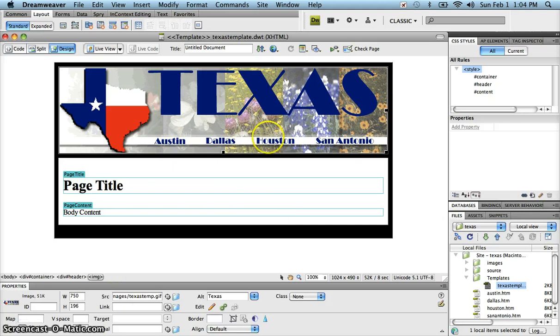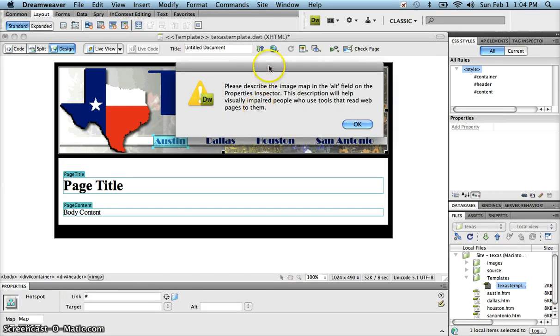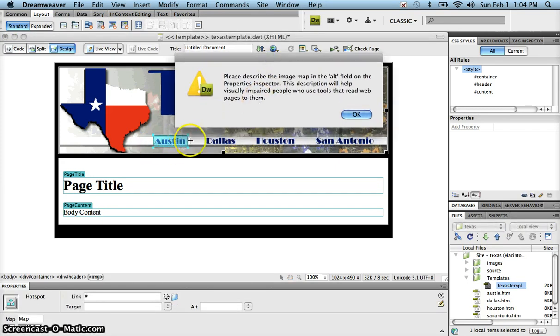So I'm going to use the rectangular hotspot tool, and I am going to draw a rectangle with it around the word Austin. Notice that I didn't haphazardly draw it. I tried to keep it about the height of this white bar, just above it, just below it, and then the same amount of space more or less to the left and the right.